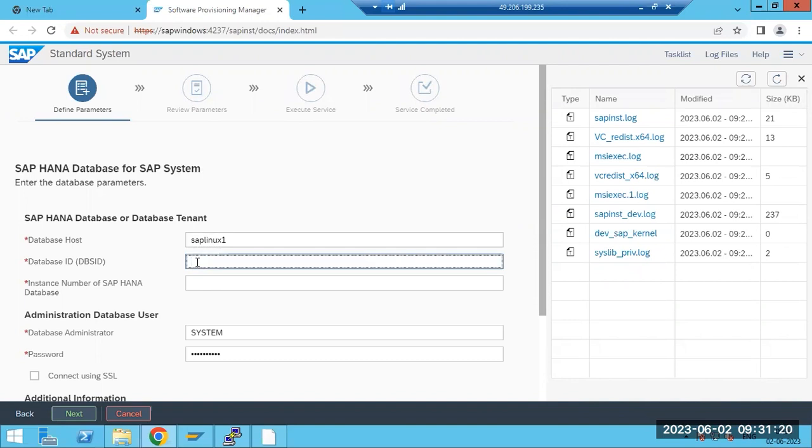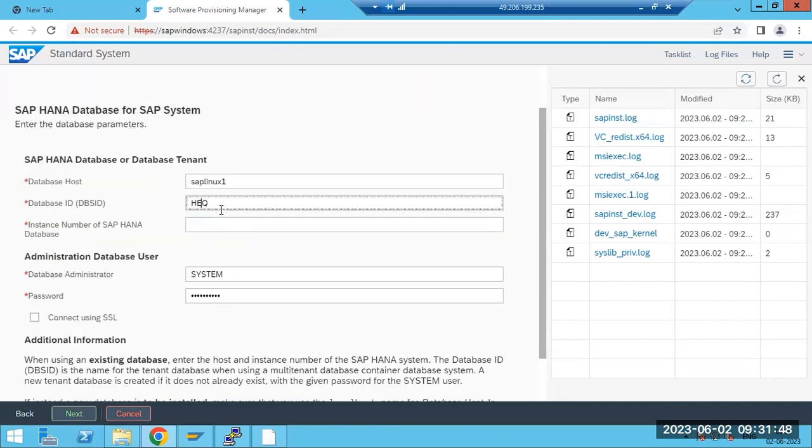So DB SID. Whatever SAP SID you have given, the same SID. If you want a different SID for the DB, then you can give one. It's ECQ, right? For remembering purposes I'm giving the same SID, but I could give a different one. It could be HANA EQ, ECQ, whatever, that is your wish. So HEQ, HANA ECC system, or you can give ECC HANA quality.